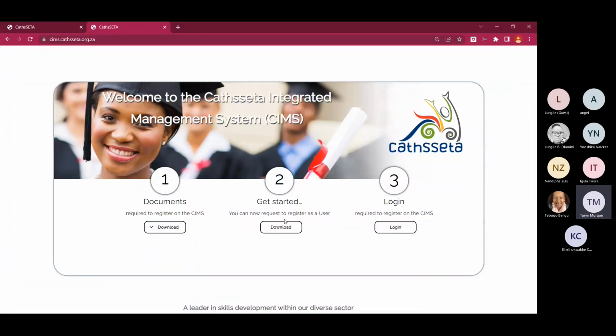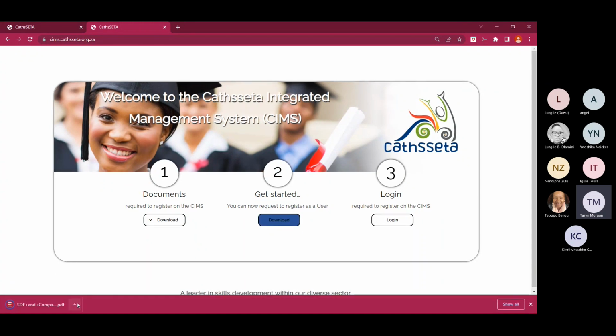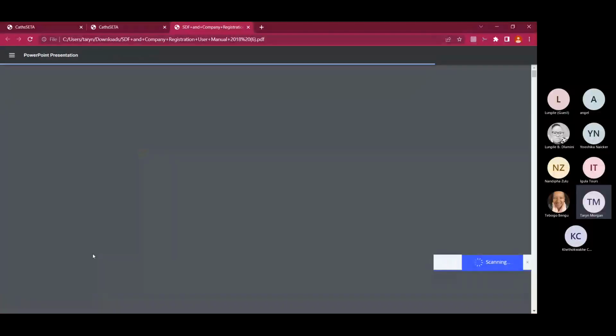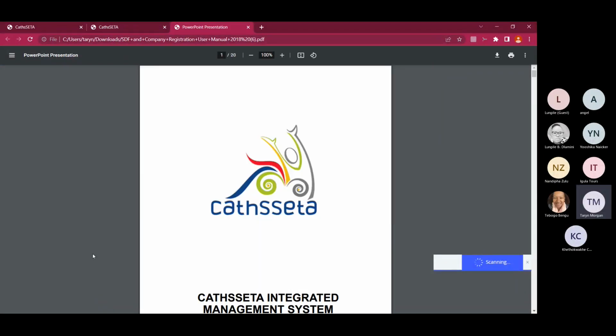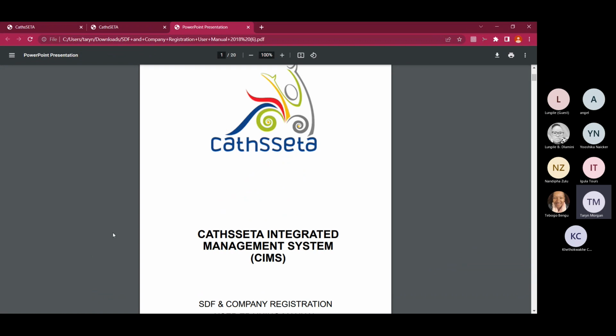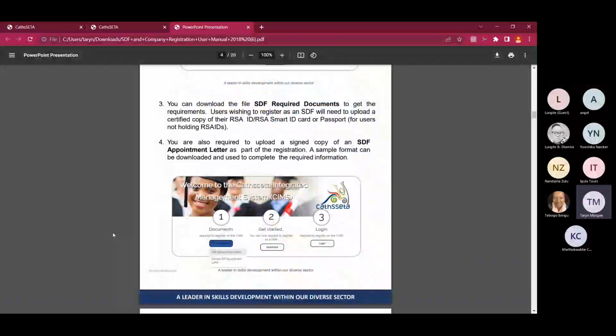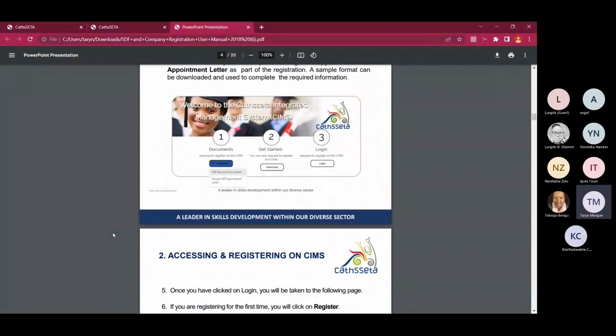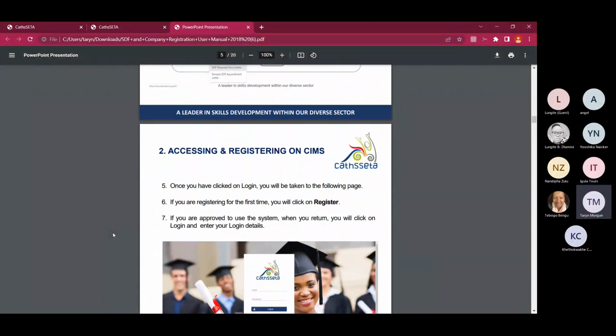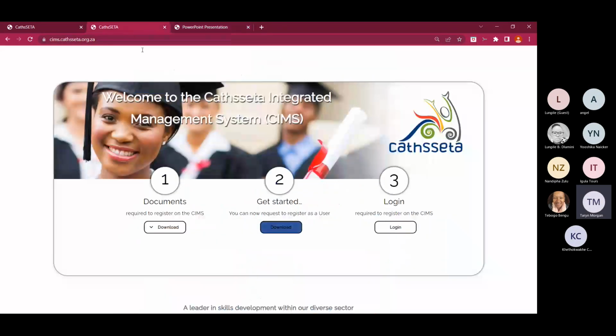On step 2, this is a user guide that you can download. It's a step-by-step process that shows you how to register on the system as an SDF. As soon as you download it, you will see that it has a detailed step-by-step that shows you how to register on the system. Once that is done and we're happy, we move over to log in.